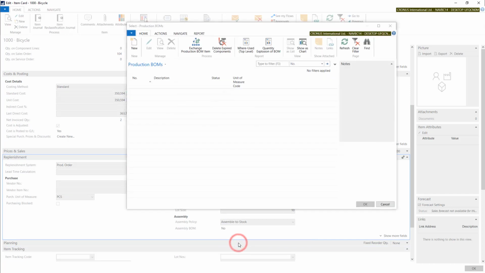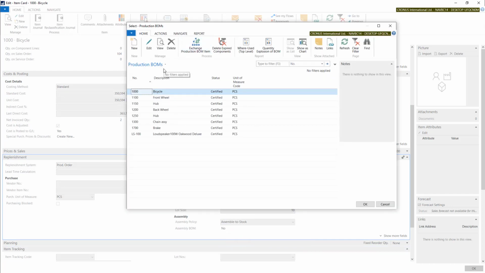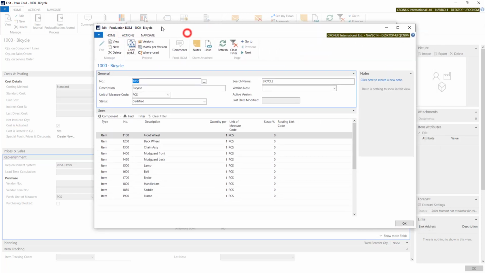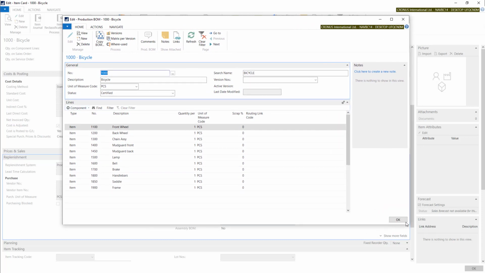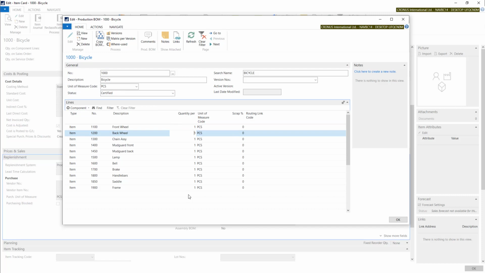some cards. Let's open production BOMs for the bicycle. In here you will find all the elements and components that are needed to build one piece of this item. So we need one front wheel, one back wheel, and so on to produce one bicycle.